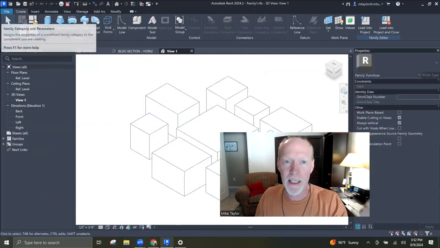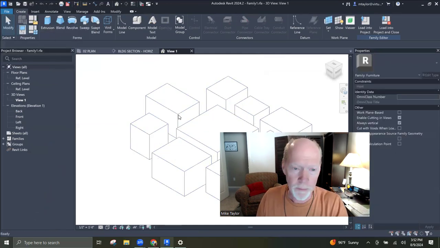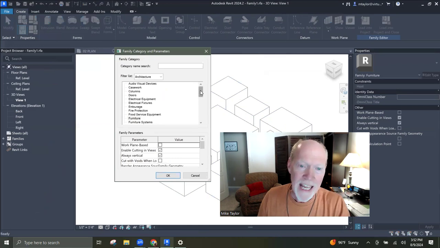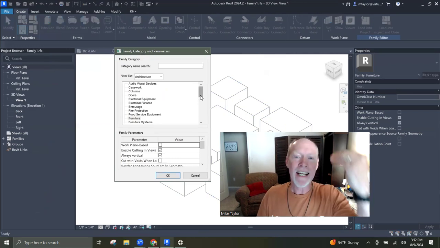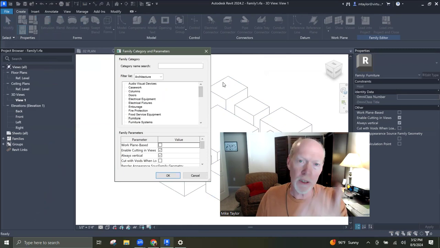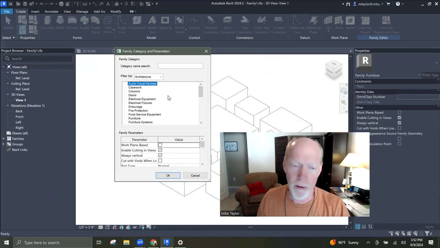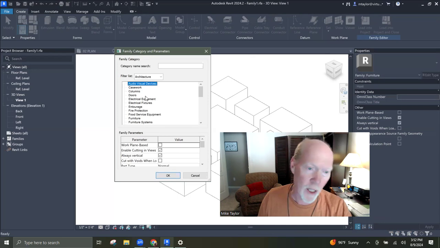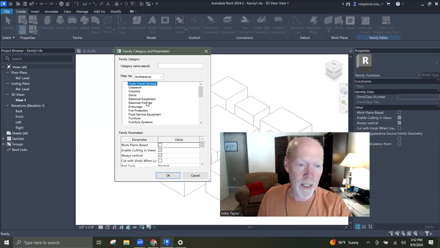If I go back to this button up here, the one with the folder, and look at it, I did this, guys. I clicked on this object or a similar one, and I made it audio visual. It turned off. There's a lot of categories here. Wait, no spoilers. I switched it to casework, and then I loaded it. And then I switched it to a column, and I loaded it. And I switched it to doors, and I loaded it. And I did every single one.